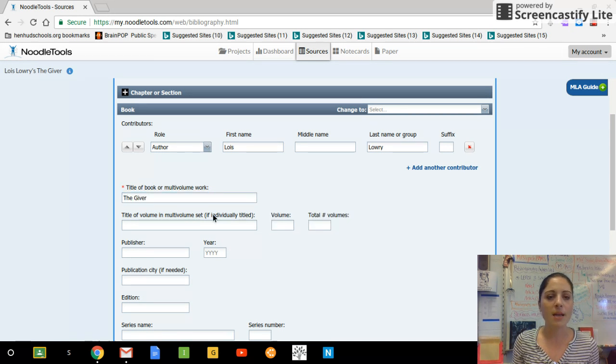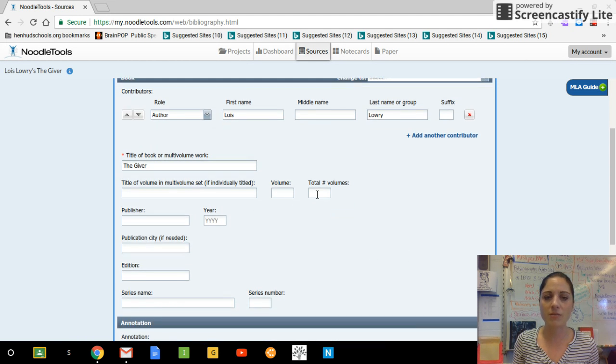Okay? Then you see spaces for volume, title, and number. This usually is when you're dealing with a set of encyclopedias or journals when there's more than one volume. That is not applicable to us today, so we're not going to click on that or fill anything in, rather.